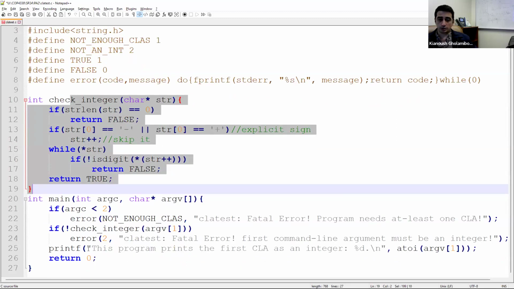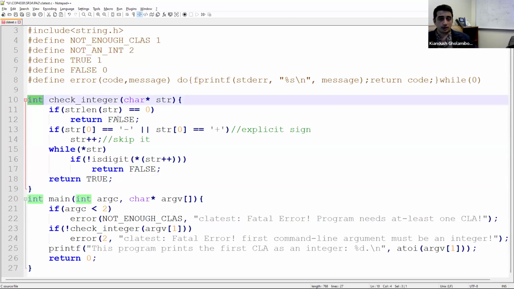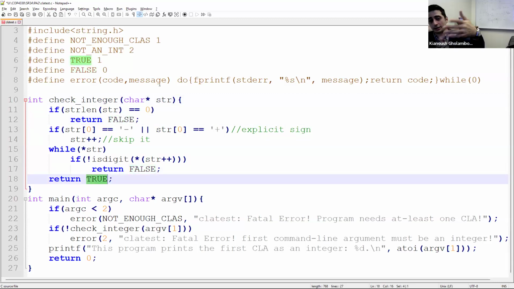That's how it works. Now, one thing that you may say is, why did you return true and false? We don't have Boolean in C. You're right. We return an integer, but I want to make my program more readable, so I will define false as 0 and true as 1. This way, everyone who looks at my code can understand what's going on.